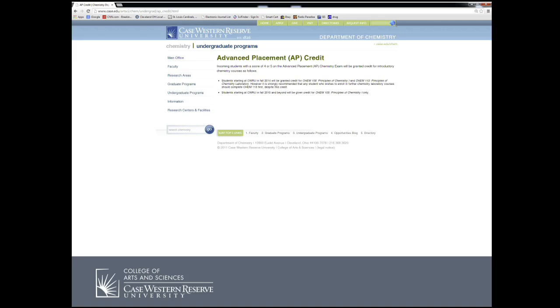This will be updated in about a week to include IB credit. So basically, if you get a 4 or 5 on your AP chemistry exam, you will get credit for Chem 105, which is the first semester of general chemistry, and Chem 113, which is the general chemistry laboratory. And it's the same thing if you have taken the IB test and scored either a 5, 6, or 7 on the HL IB test.